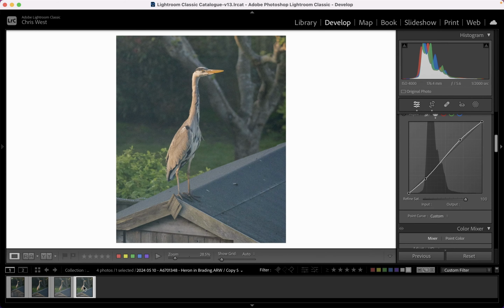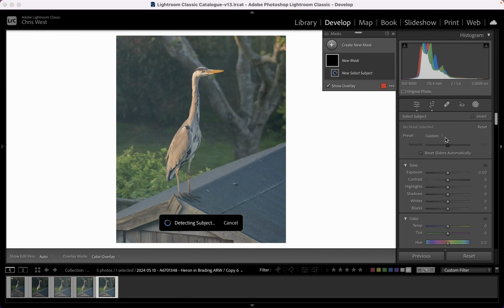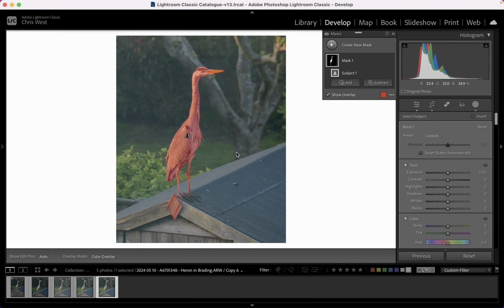So let's go straight in and start with some masking. I'm going to use the subject mask to see what that gets us. Okay, yeah, that's pretty good. It's got most of the heron. It's missed the feet, which aren't too important in this image. But it's got this bit of the shed, so I need to get rid of that.